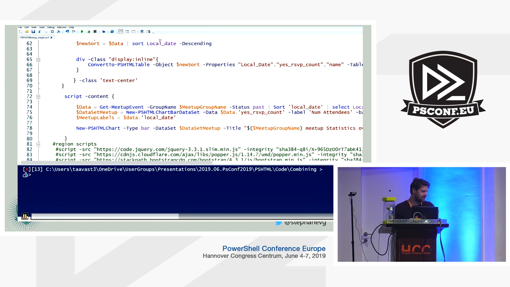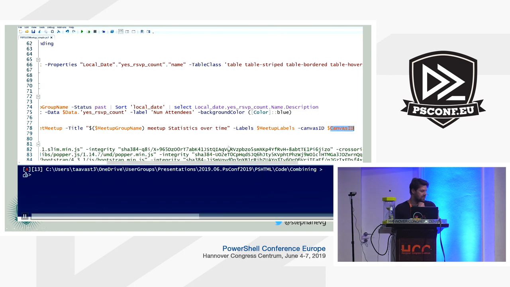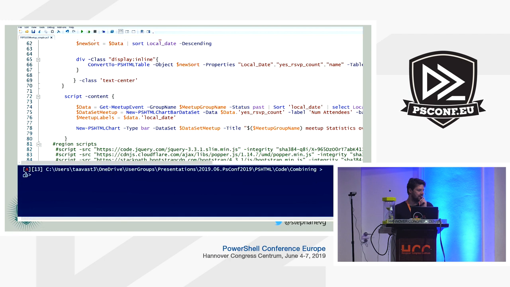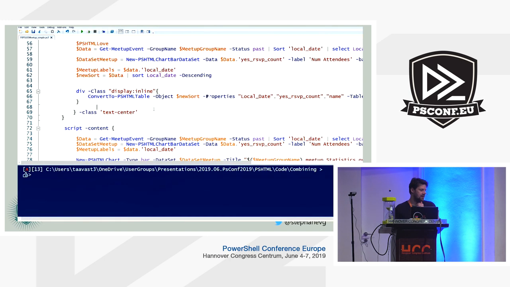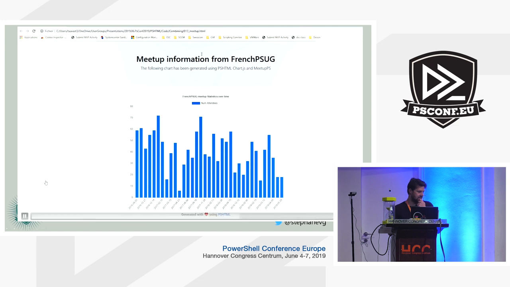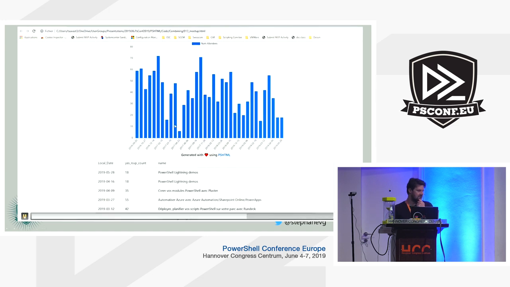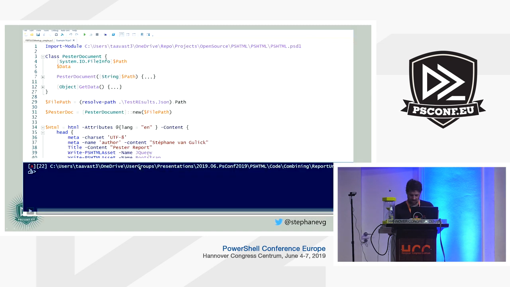And here I use the module Get-MeetupEvent to get the information and point it to the chart ID, to the canvas ID, sorry. And simply I do F5, and it's going to take a second, and here we have it. So this is our bar chart, and we can see the number of sessions we had up until now.